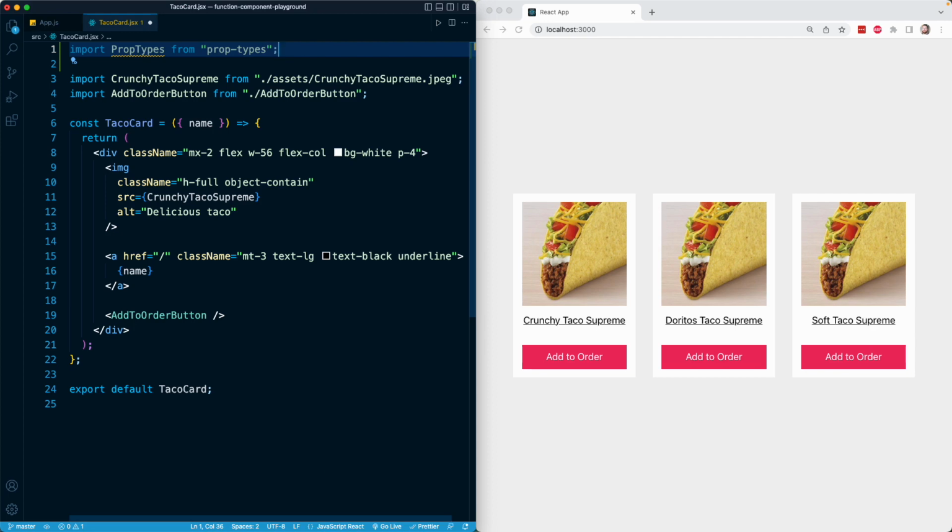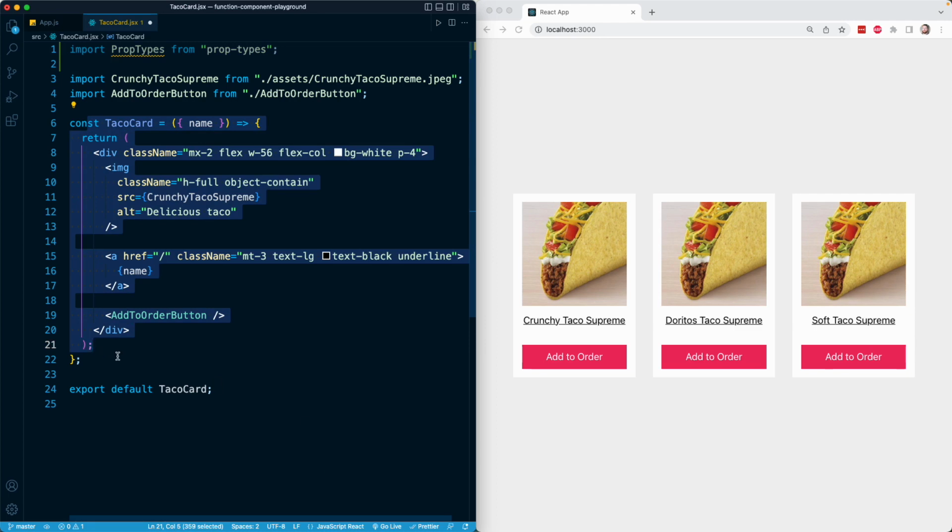Well, you might be surprised about this syntax, but here we have a function called TacoCard. But as it turns out in JavaScript, our functions are also objects. And what that means is we can actually assign properties to this function the exact same way that we might assign a property to a regular JavaScript object. And that is with dot syntax.